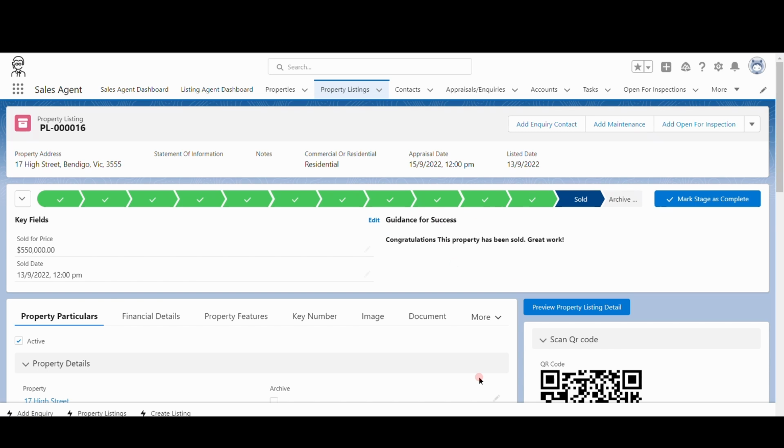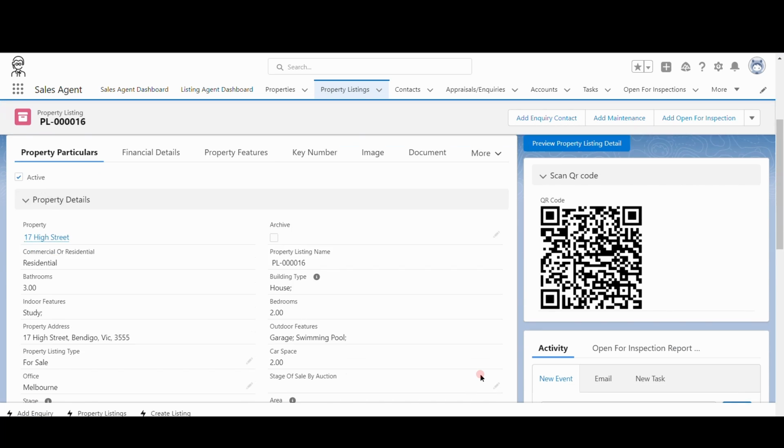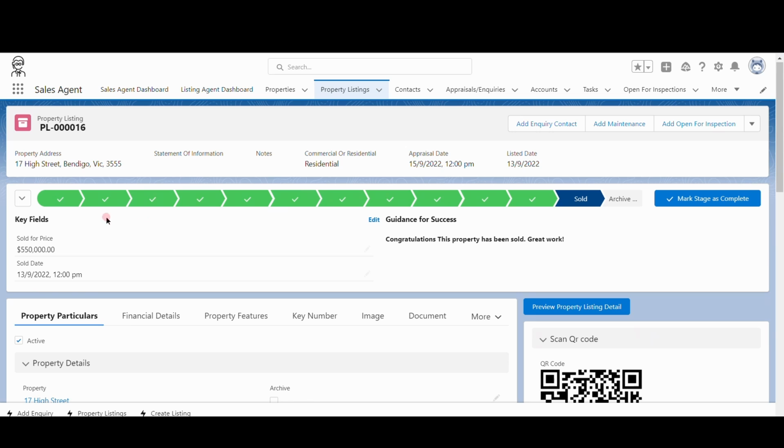So I hope that wasn't too long and boring. But yeah, that's how our guidance to success and our paint by numbers, follow the bouncing ball is here to help with the property listing journey.